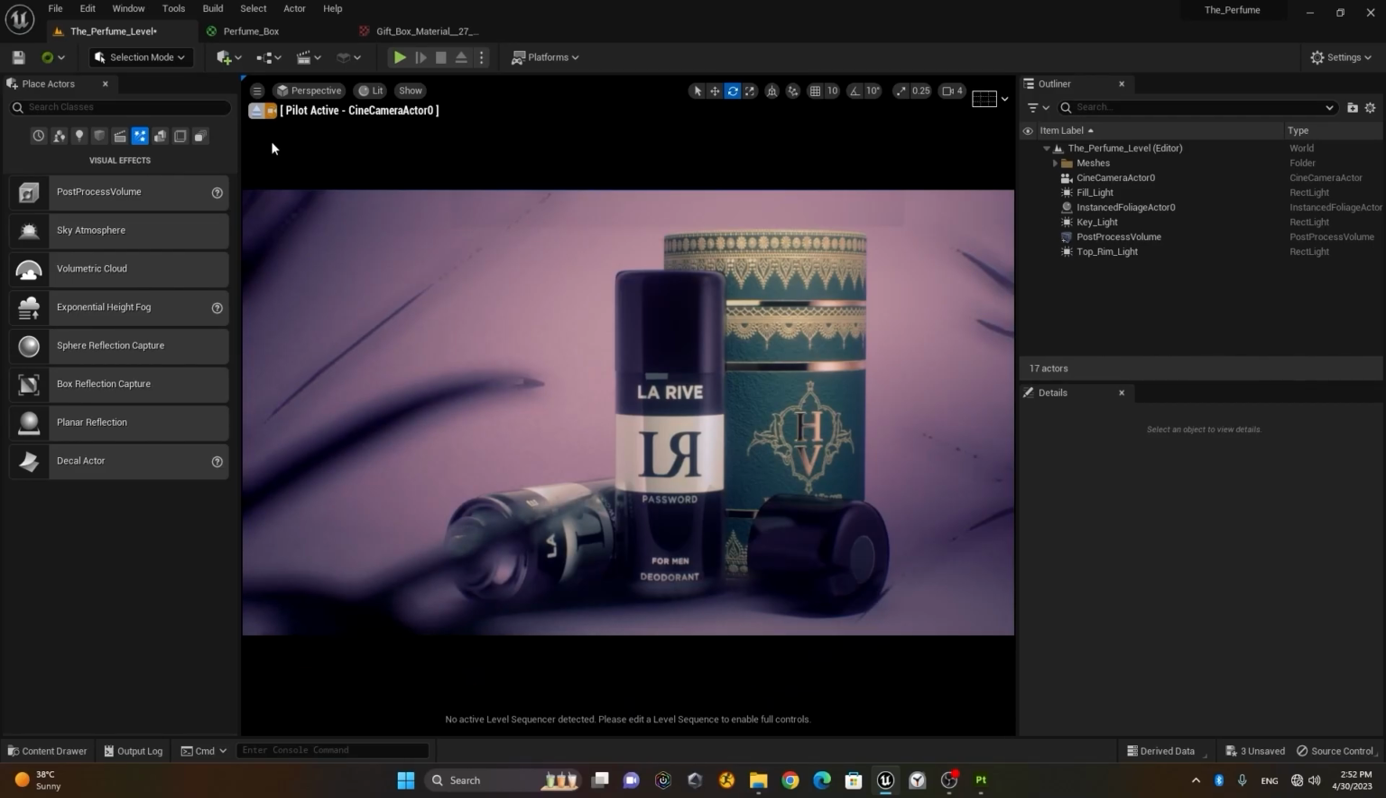So in this lesson, we will learn how we can use HDRI light inside Unreal Engine and how we can make our scene look more realistic with the help of HDRI light. So basically HDRI light will help you to push your scene more further. So without further ado, let's begin.